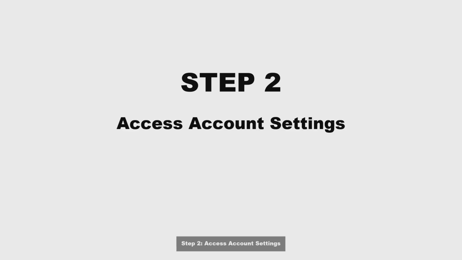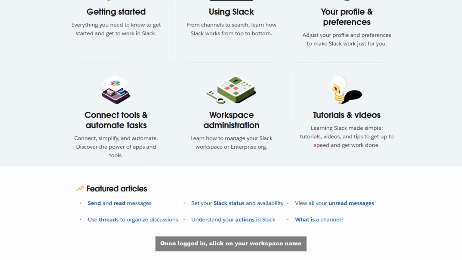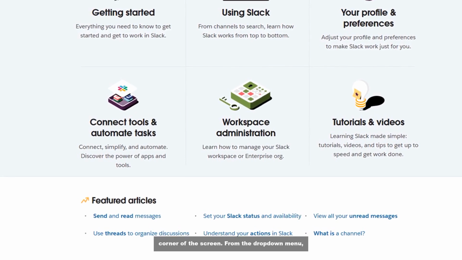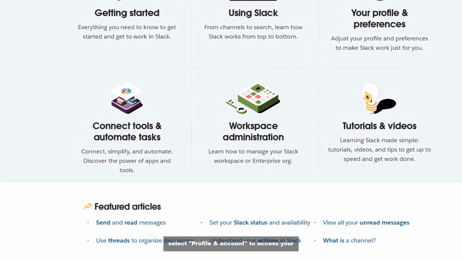Step 2. Access account settings. Once logged in, click on your workspace name or profile picture located in the top left corner of the screen. From the drop-down menu, select Profile and Account to access your account settings.